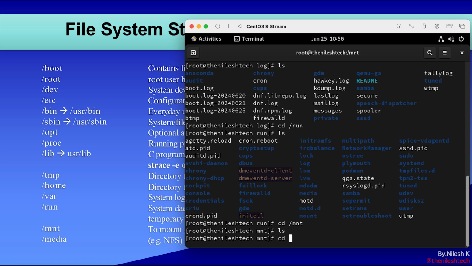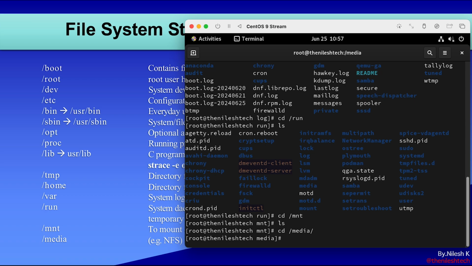The last one we have is /media. If you have a CD-ROM attached to your system, this is where it will go. This is what I wanted to cover in the file system structure and description. So thank you guys. I really hope that this video covers everything in terms of the file system and structure.